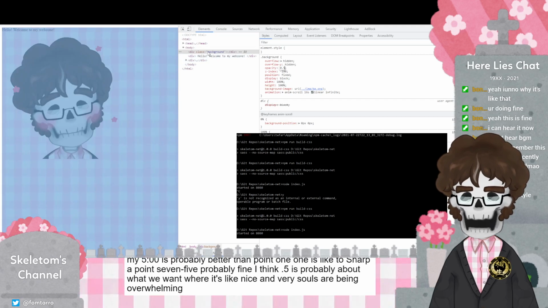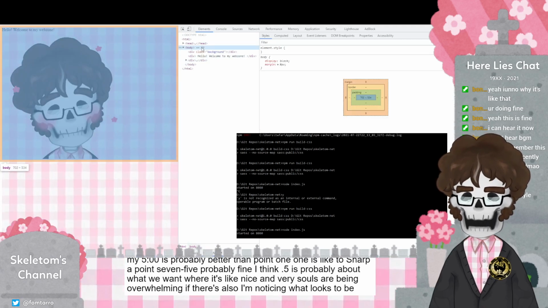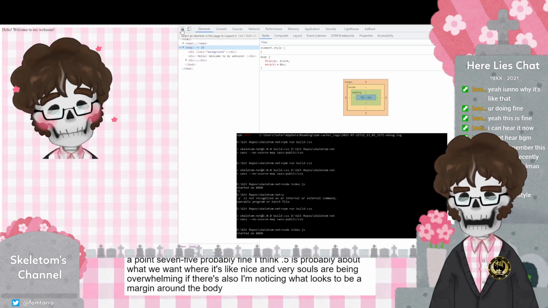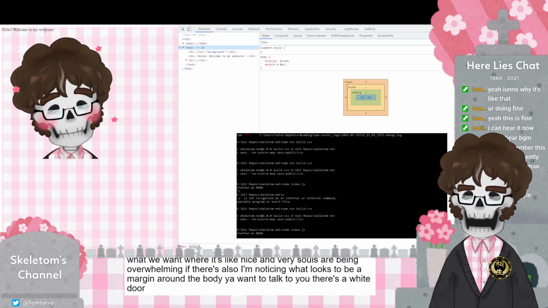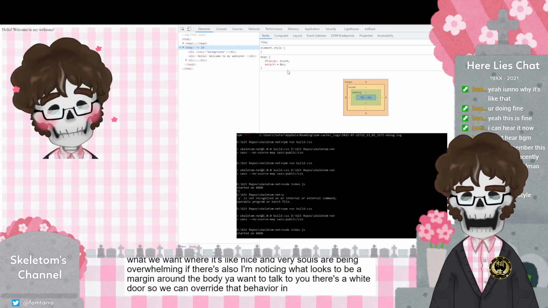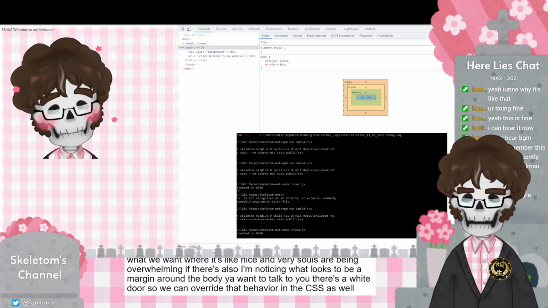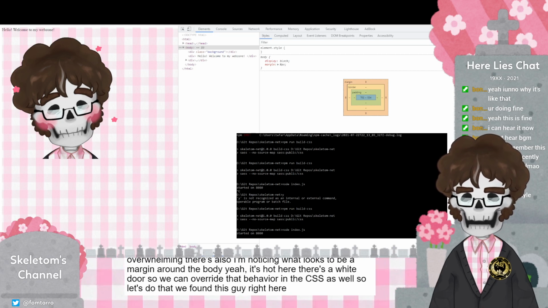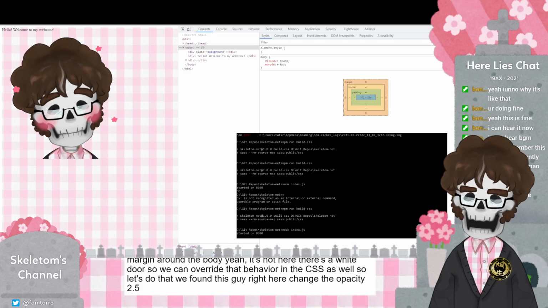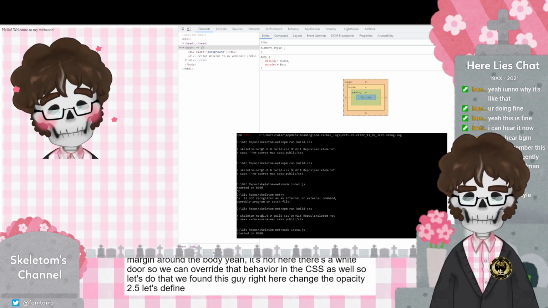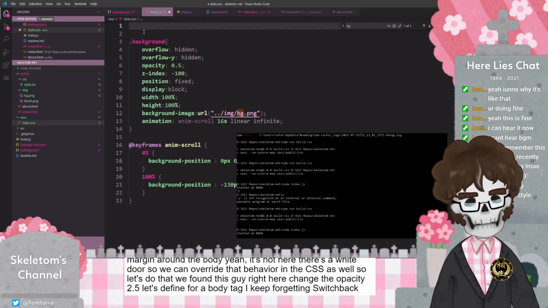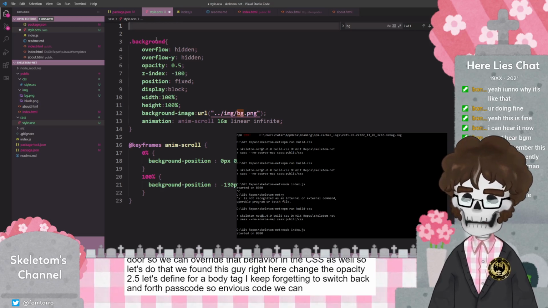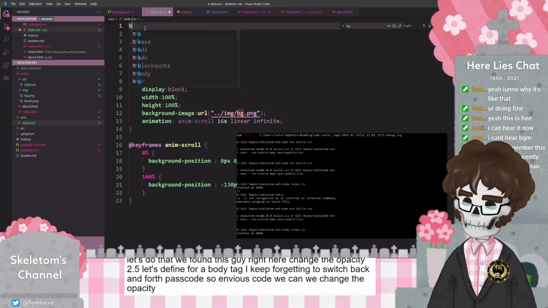There's also, I'm noticing, what looks to be a margin around the body. Yeah, by default the body seems to have a margin of 8 pixels, which you can see along the top here, there's a white bar. So we can override that behavior in the CSS as well. So let's do that. Change the opacity to 0.5. Let's define for our body tag. I keep forgetting to switch back and forth to VS Code. There we go. So in VS Code we change the opacity. Let's do body.